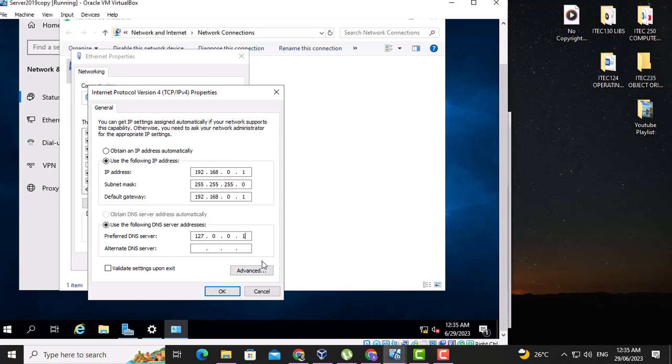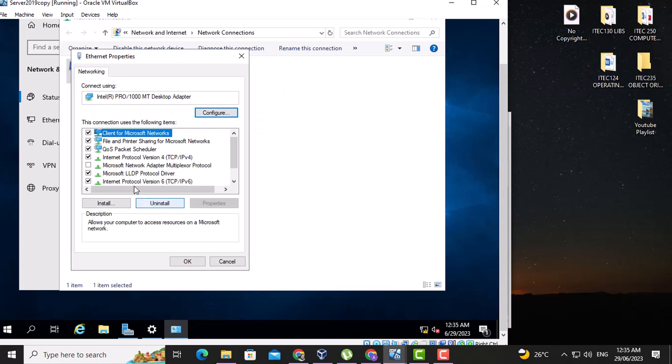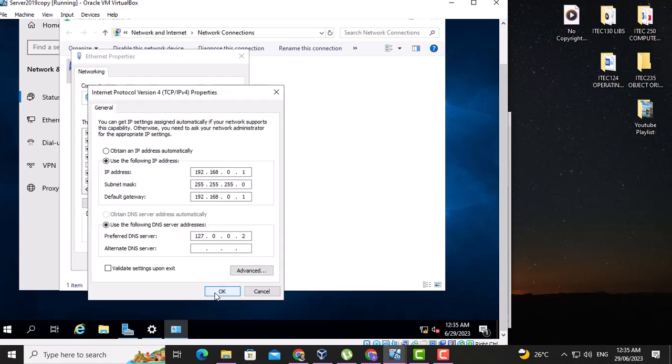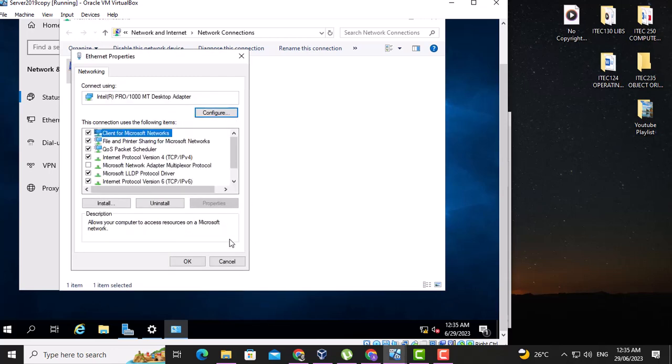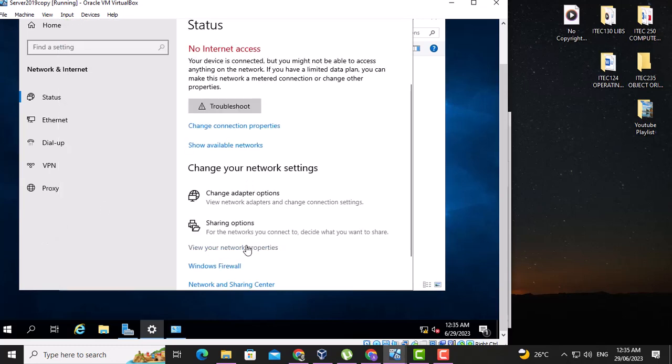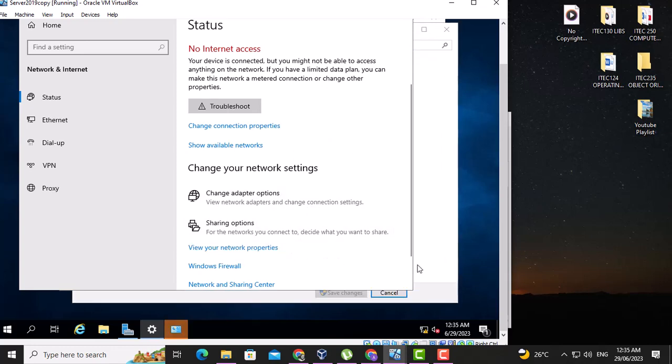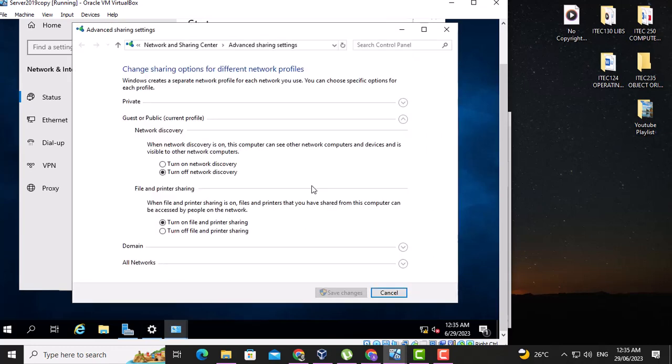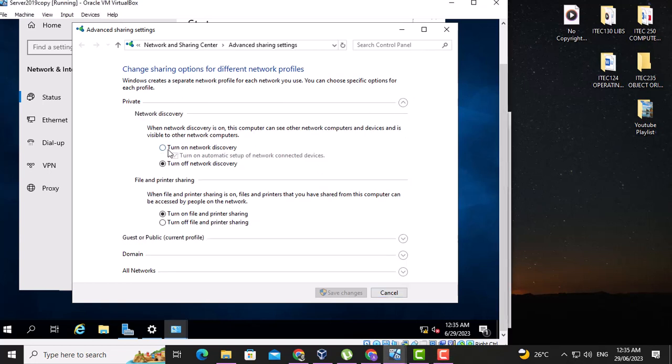Alright, I'm going to come here. There should be 2. Alright, we click OK. Wonderful. And we're also going to check the sharing options. Make sure that these are turned on.